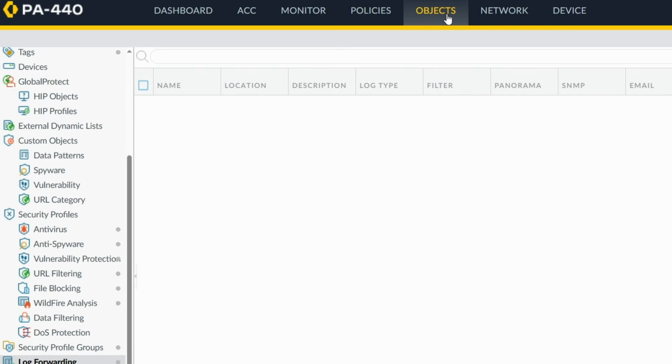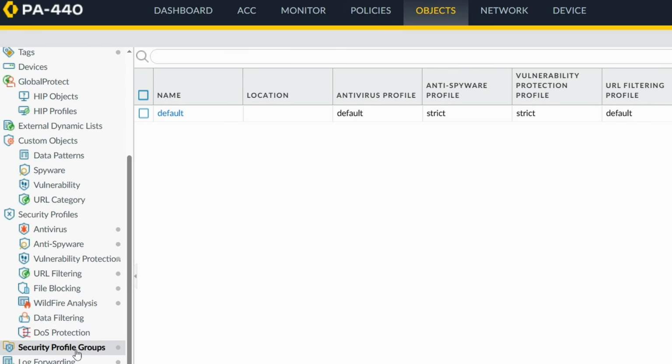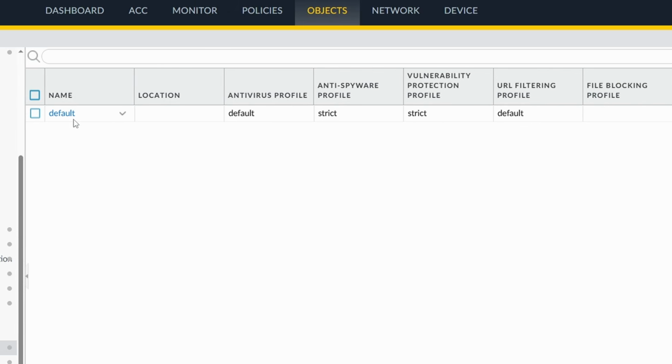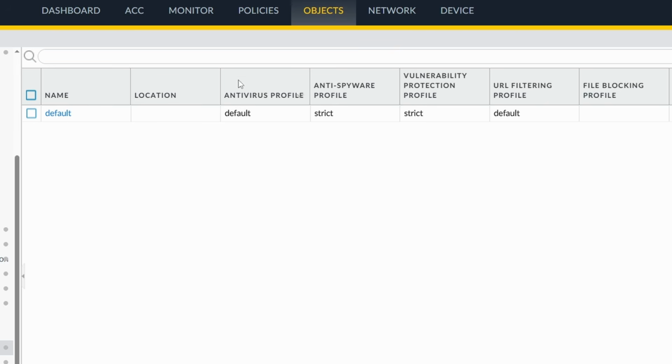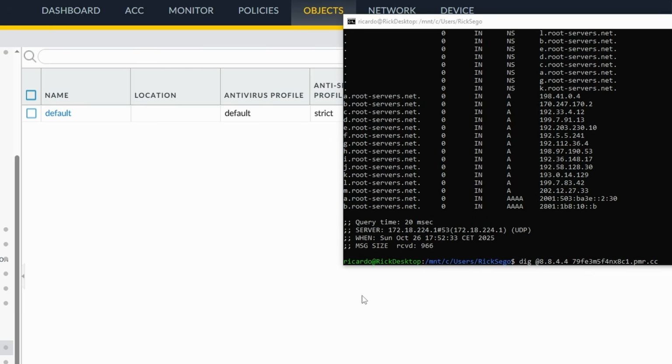Go to Objects, Security Profile Group. You have the default here, and you have an antivirus profile set to default, and an anti-spyware profile. This is the one that's going to match the DNS sinkhole. That's going to trigger. The vulnerability protection profile, URL filtering, but the important one for our test now is this one, anti-spyware. Okay, let's go back to my windows.